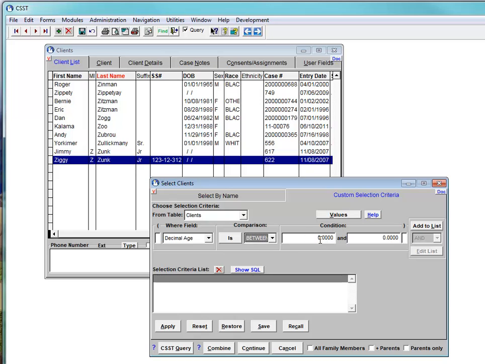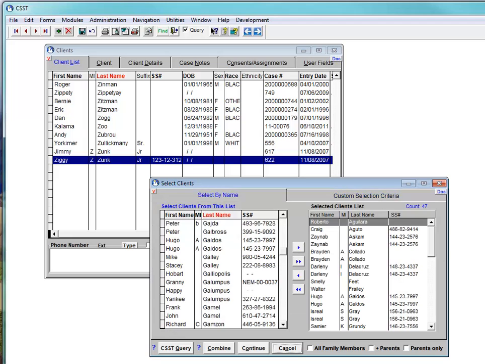And so we can put in 2 ages here, and you see that we're showing decimal places up to 4 places. So if we wanted to play games with that, we could, but of course we're just looking for 2 and 5. We're going to add that to the list, and we say apply, and it gives us a list of 47 who are children between the ages of 2 and 5 as of today's date.